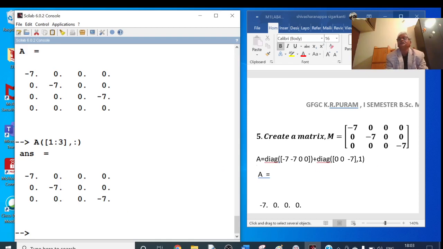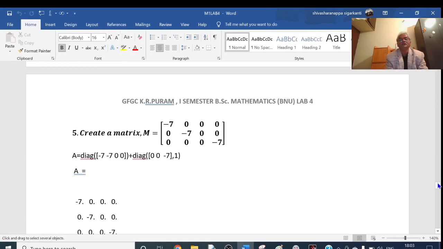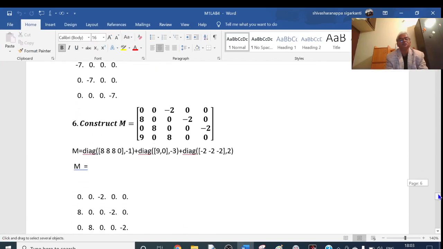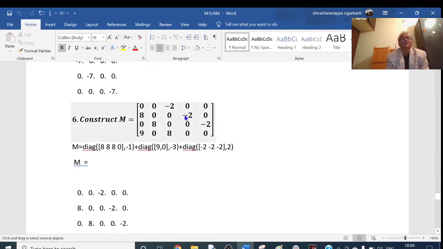Okay, next one. Construct this matrix. Here also I have to create 1, 2, 3, 4, 5 is there, and 8, 8, 8, 0. First I have to create a 5 by 5 matrix and then we have to access a 4 by 5 matrix. For that, what I do here is I will take this one, DIAG.